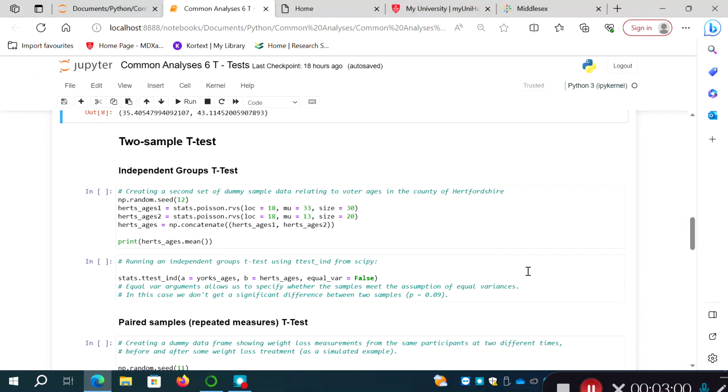In this one, what we're going to do is run an independent groups t-test using scipy, the stats library from scipy. Okay, so to do this, we already have one sample group we're going to use, which was that mean age of voters in Yorkshire, and what I'm going to do is generate a second group to compare it against for mean voter ages. This time I'm going to create a second set of dummy sample data relating to voter ages in the county of Hertfordshire. So we're going to look to see if the mean age of voters is significantly different between Yorkshire and Hertfordshire.